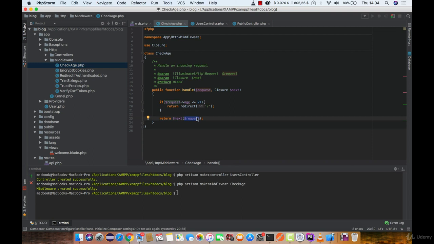callback with the request. It's best to envision middleware as a series of layers HTTP requests must pass through before they hit your application. Each layer can examine the request and even reject it entirely.